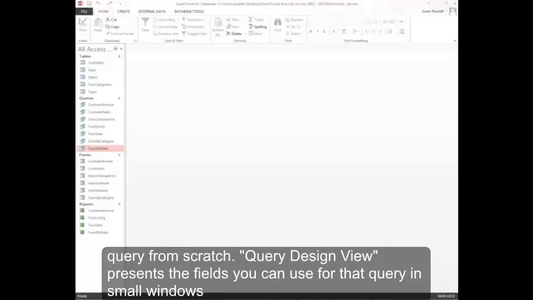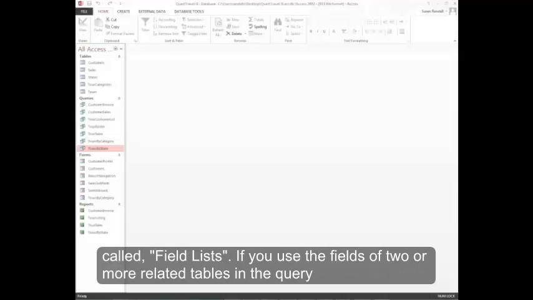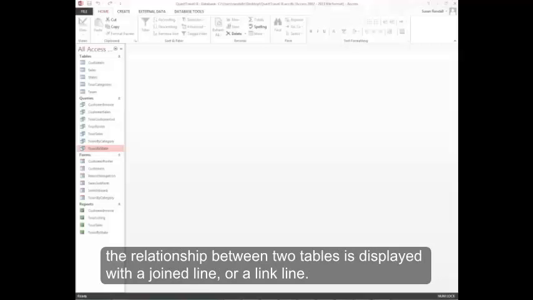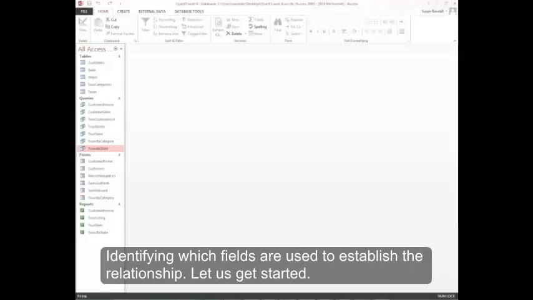Query Design View presents the fields you can use for that query in small windows called field lists. If you use the fields of two or more related tables in the query, the relationship between the two tables is displayed with a join line or a link line, identifying which fields are used to establish the relationship.